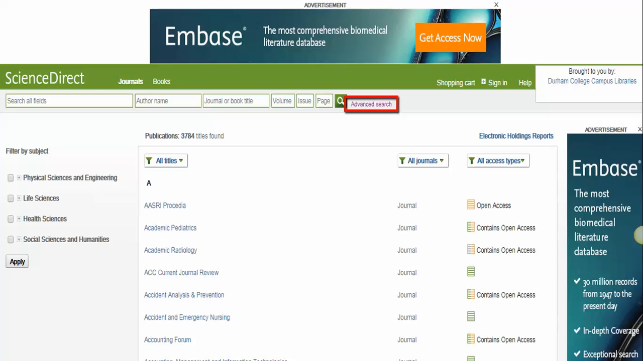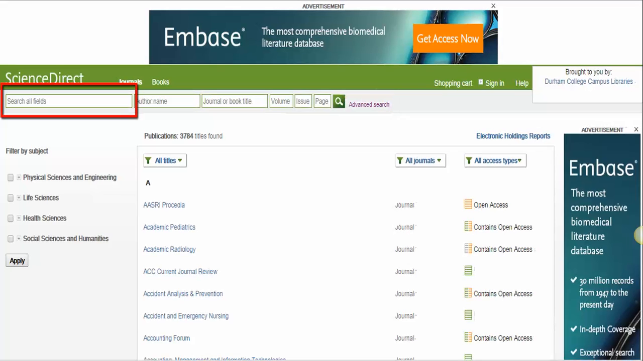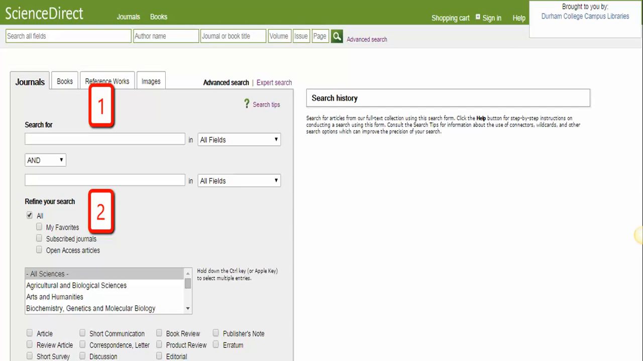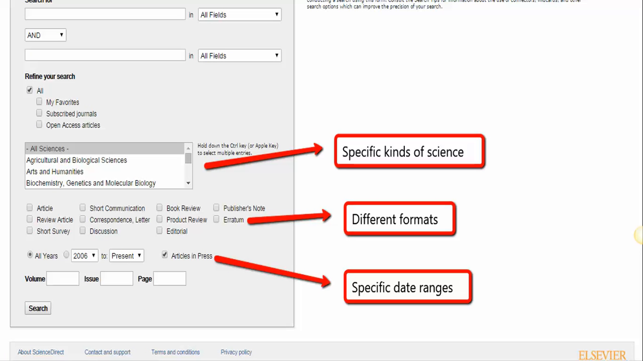Now we are in ScienceDirect. Choose Advanced Search, but you may be wondering why wouldn't we just start our search in the search bar right here? Once you've clicked on Advanced Search, you will see that it is more thorough. The tabs at the top refine what kinds of materials you want. You have more search bars to put in multiple terms, and you can enhance your search by specific science, format, or date.